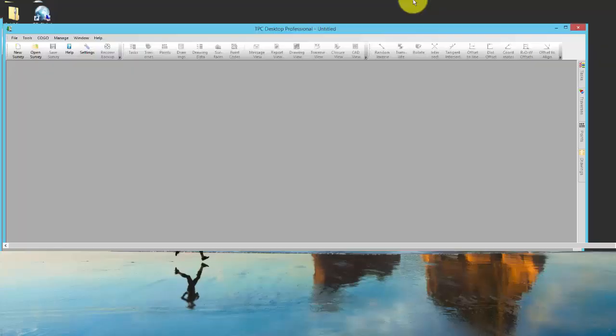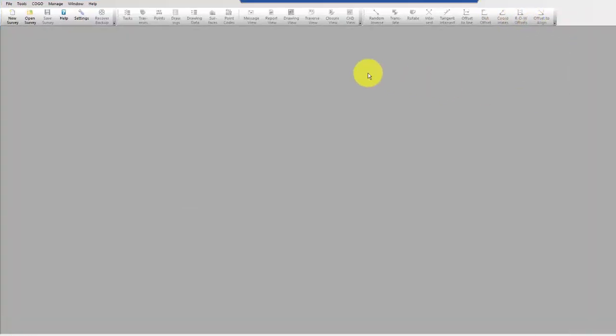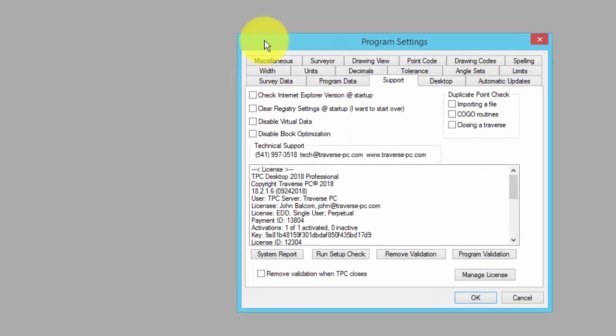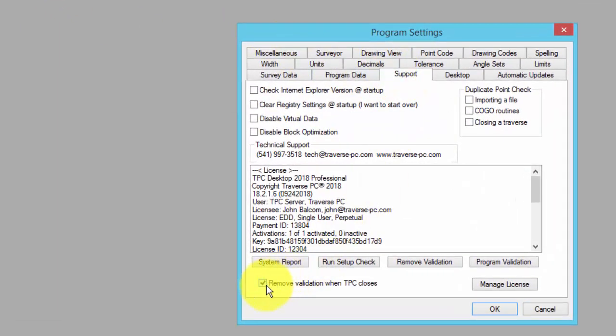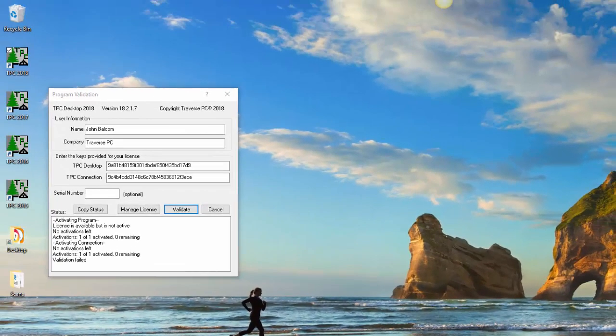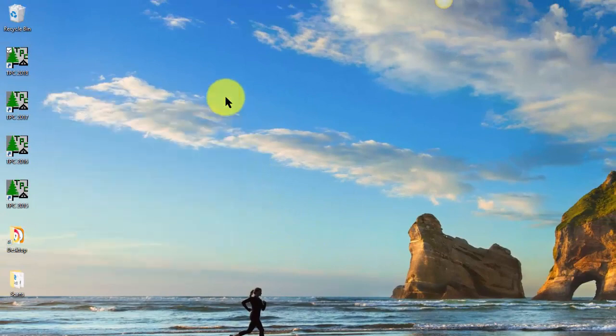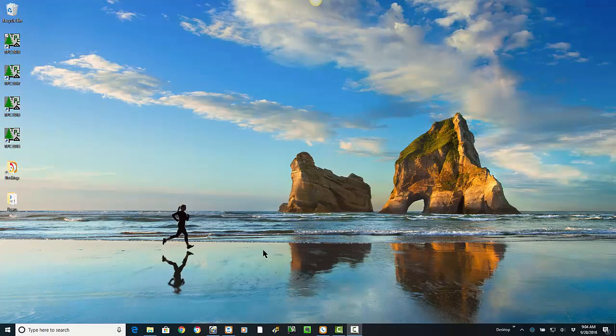Let's bring this back over here again, expand this, and we're going to go into Settings, Support. We're going to say Remove Validation when TPC closes. Okay, so now on this computer, when I exit Traverse PC, I remove that validation and make that available for someone else to run Traverse PC. So let's go ahead and cancel out of this. Let's take a look one more time. I'm back on my first computer. Both computers have that setting.